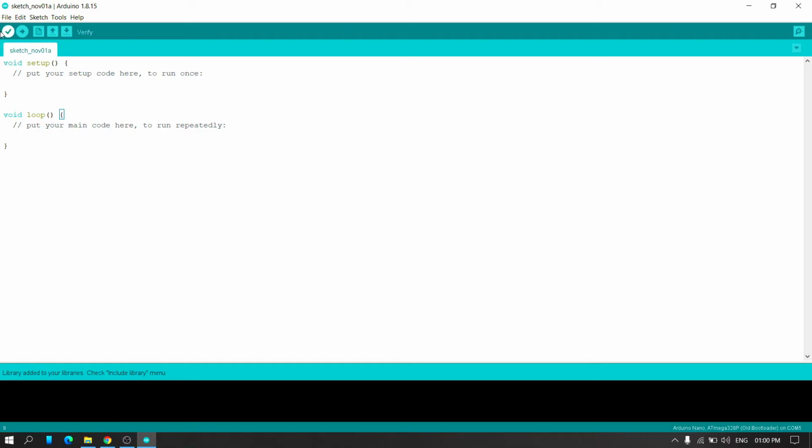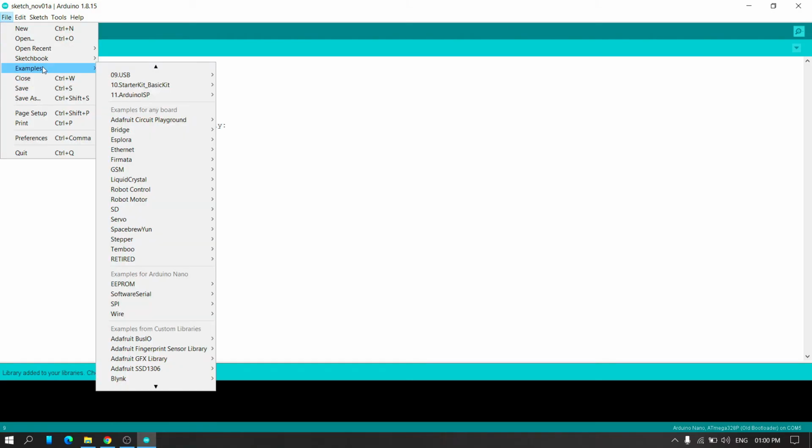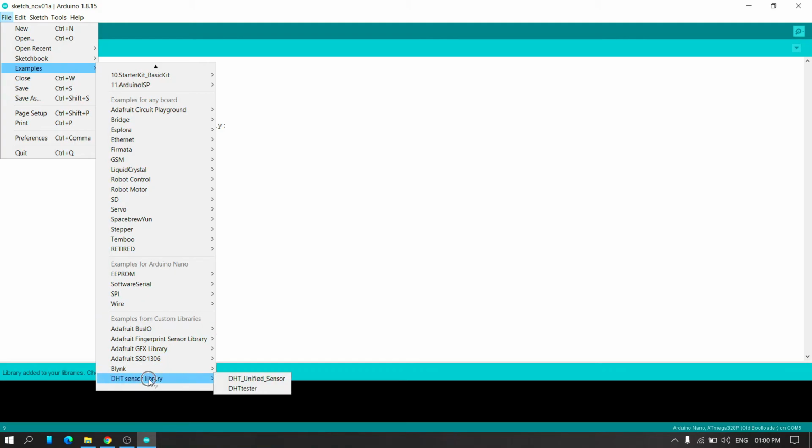Here you can see I have successfully added DHT sensor library in my Arduino IDE. I hope this tutorial will get helpful for you.